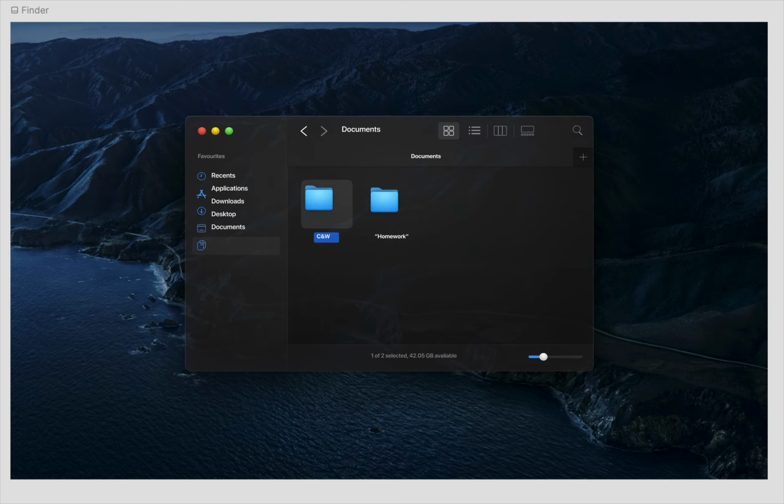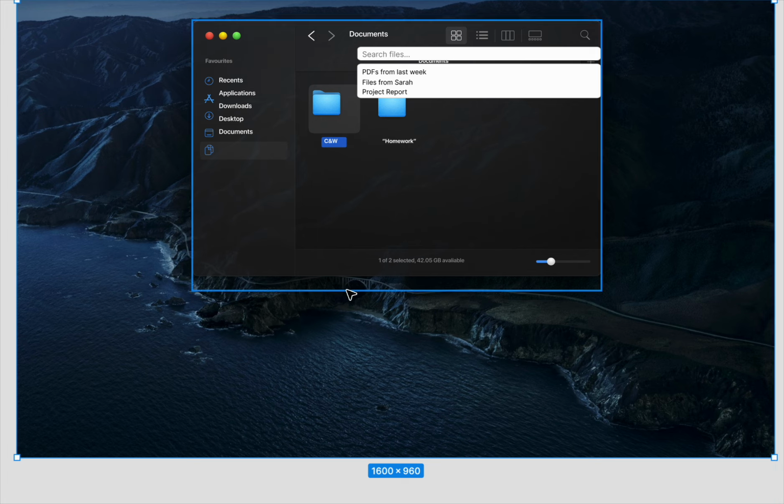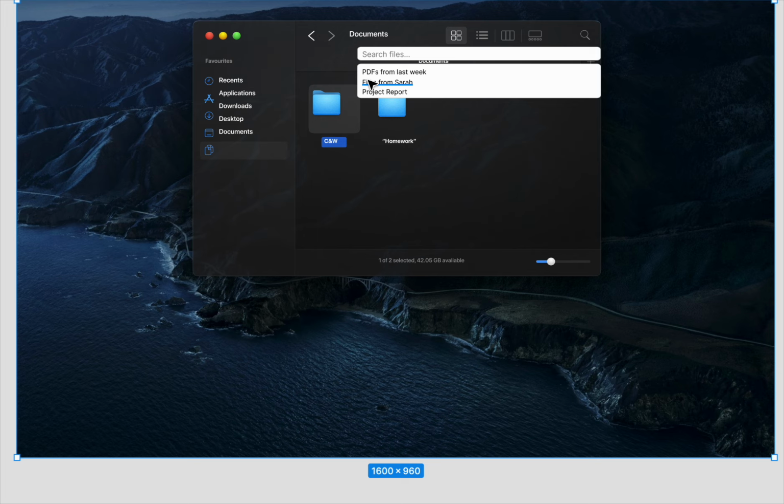So my first prototype was for something called Smart Suggestions. Based on need findings, many users had trouble remembering exact file names, so I introduced an AI-powered suggestion dropdown that updates in real time as users type. Here you'll see examples such as PDFs from last week or files from Sarah, phrases that users might naturally use in conversation. These suggestions are generated using recent file history and macOS metadata. This design aims to reduce friction and improve speed of discovery.